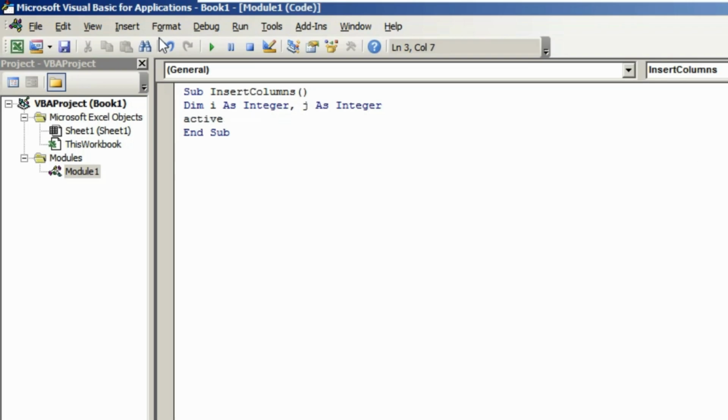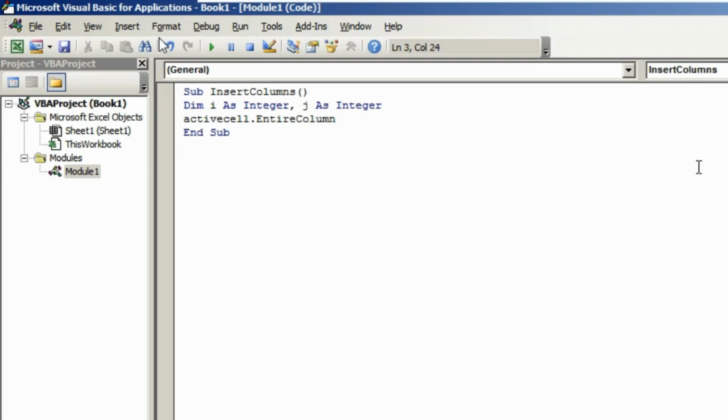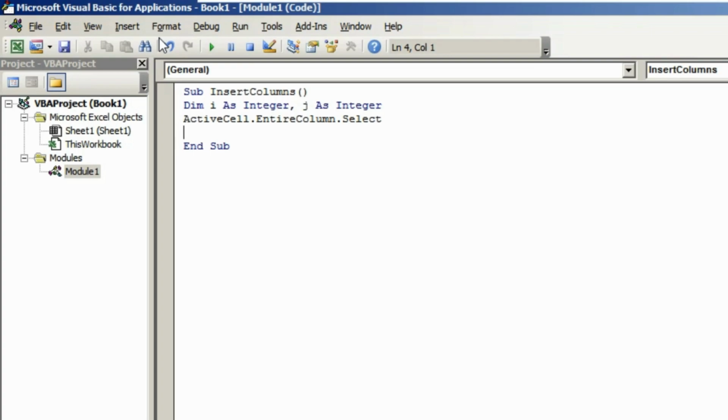Now type ActiveCell.EntireColumn, select it from the drop down menu, hit the tab button to autofill it, dot, now type Select, select the Select option, hit the tab button, hit enter and come to the next line. Now type On Error GoTo Last, hit enter, come to the next line.